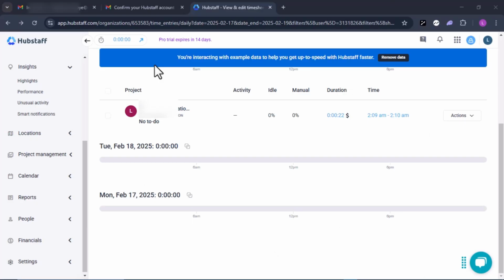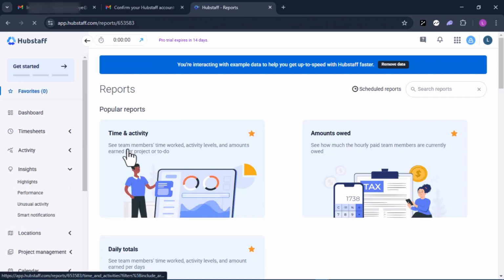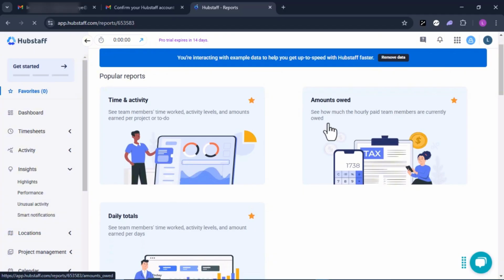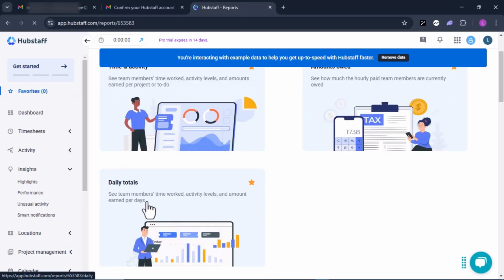Now, let's look at reports, which gives you a detailed view of your tracked time. Great, so now we can see time and activity. This helps you see team members' worked time, activity levels, and amounts earned per project or to-do. Amounts owed helps you see how much the hourly paid team members are currently owed. In daily totals, you can see members' time worked, activity levels, and amount earned per day.